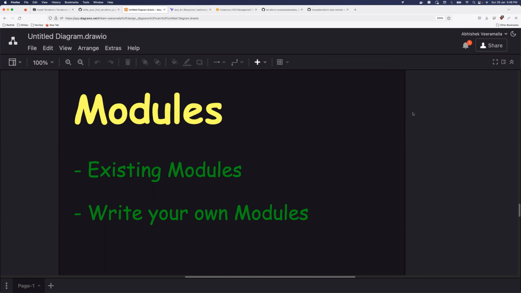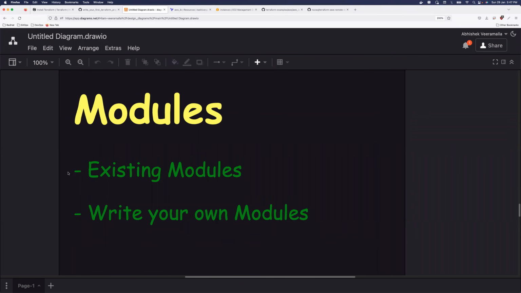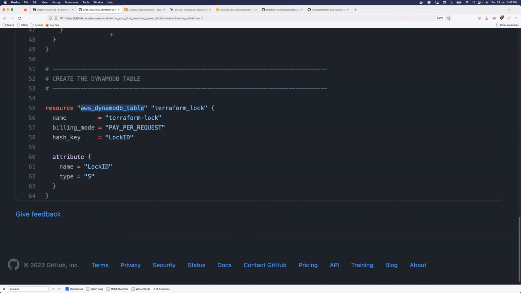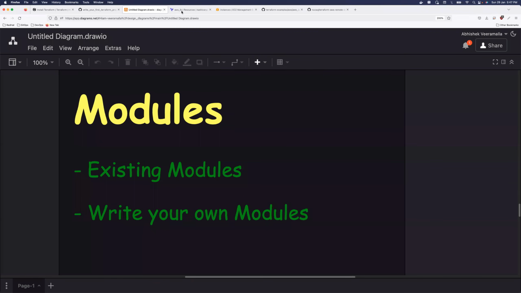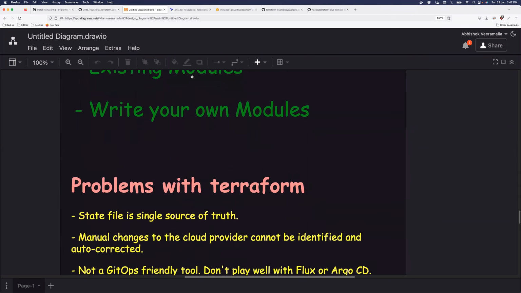With this, you avoid a lot of things by using modules. Modules are a way of writing reusable components, whether it is Terraform, Jenkins, or any other thing. And what do I mean by existing modules? Existing modules are nothing but the things that we were using. Even here, we were using the AWS S3 and DynamoDB table. By default, Terraform also provides some modules where you can create stacks or use some reusable code.